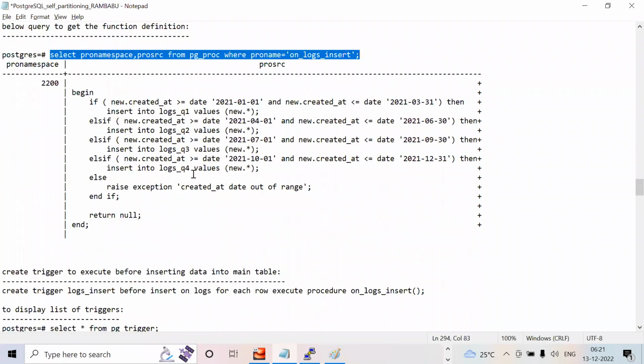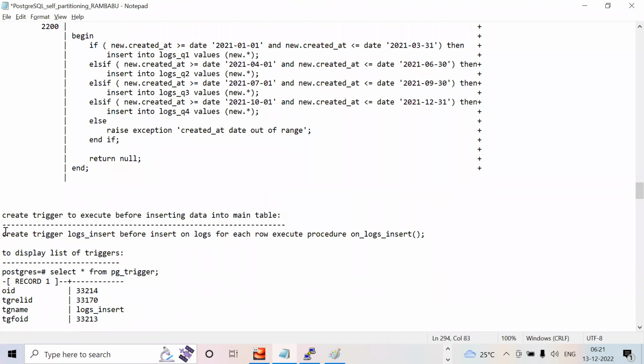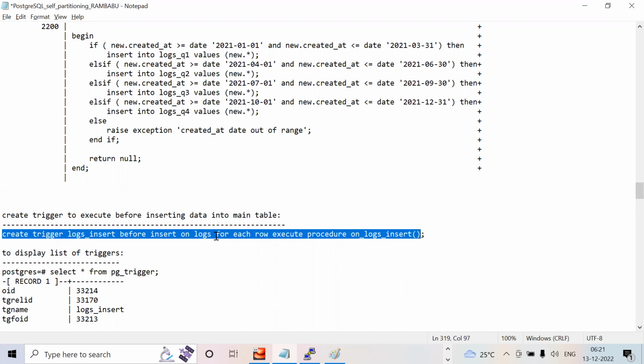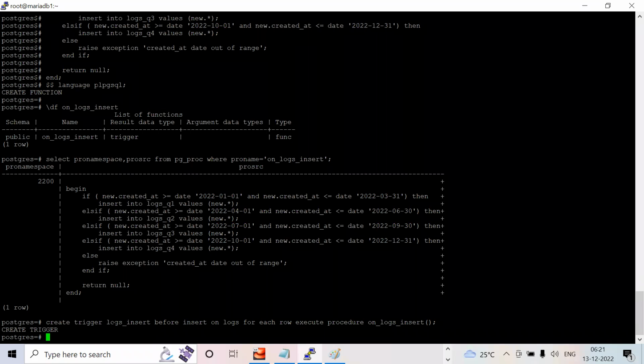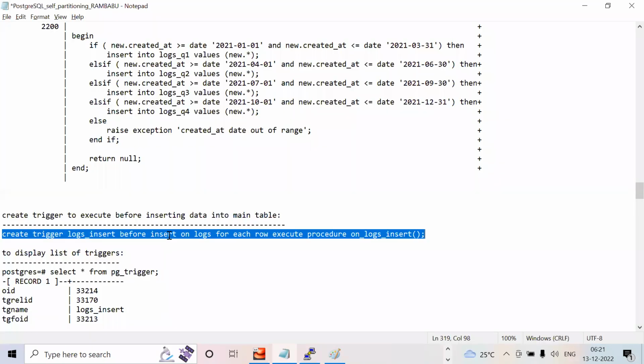Okay. Now see, I will create one trigger. Create a trigger named before insert on the logs table. If anyone inserts data into the logs table, for each row, which procedure will it execute? Your function. It will execute your function. If anyone inserts data into the logs table, immediately it will call that function. This function contains logic. According to that logic, data will be inserted, right?